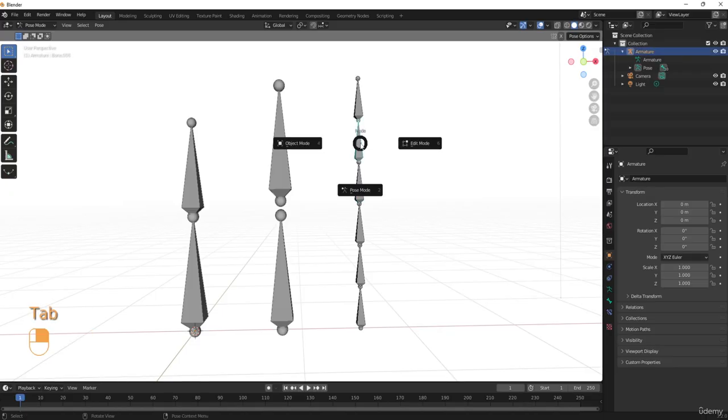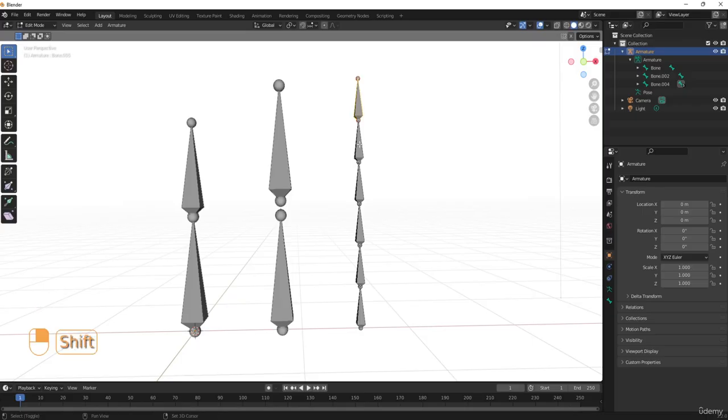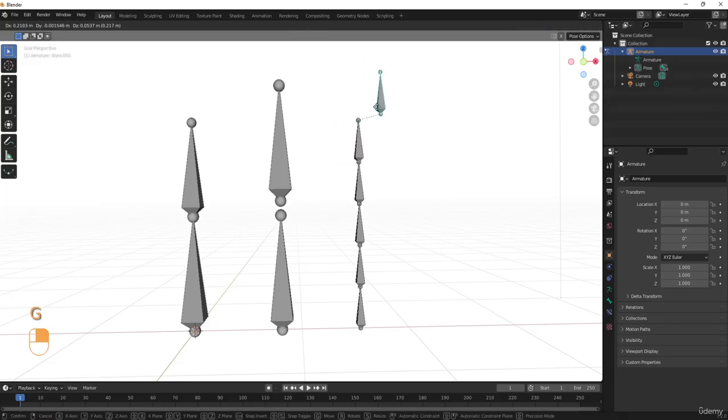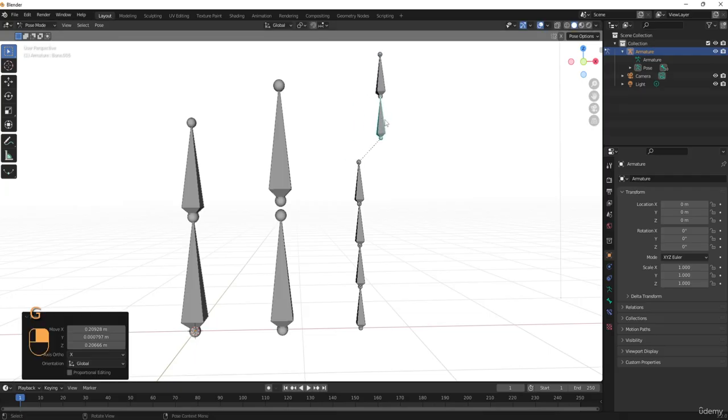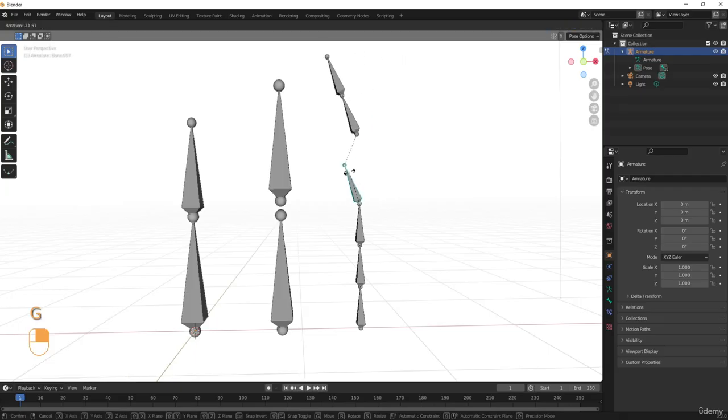To do that, press Tab and go into edit mode. Select the bones you want to disconnect from the chain. Let's select these top two for example. Now press Alt P. You have two options here, clear parent and disconnect. Choose disconnect for now. Now these top two bones have been detached from the chain and instead of a connected relationship, they now have a keep offset relationship with the rest of the chain. So now they can still be moved independently in pose mode while still inheriting data from the main chain.